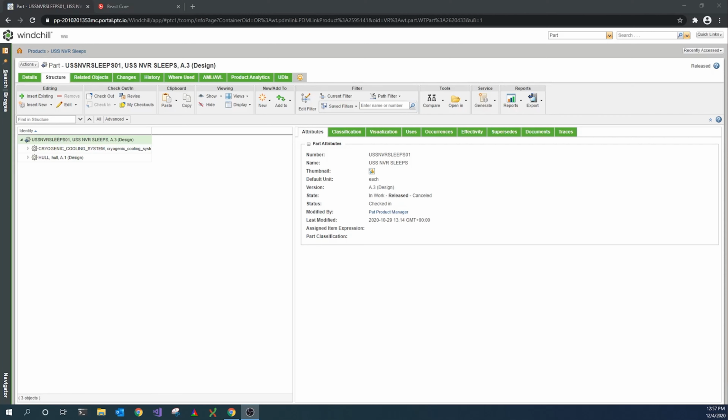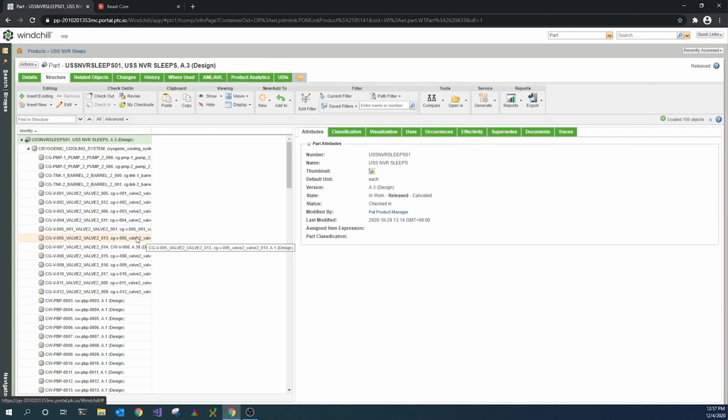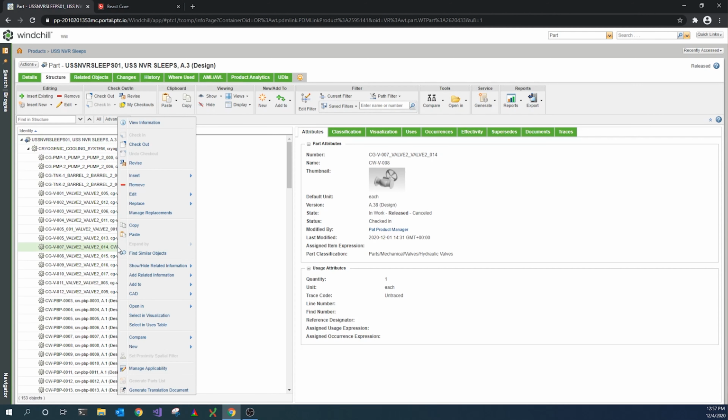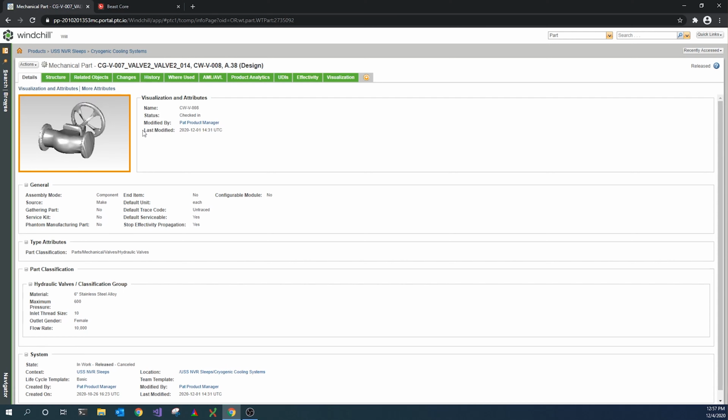For this demonstration, we're using Google Chrome, and we have one tab loaded with PTC WindChill and another with our BeastCore technology. The first thing you see when you load WindChill is a list of the different systems. In this case, we're looking for the cryogenic cooling system, and we're going to open a valve. Once you open the valve, we have the 3D model loaded that's interactive. And then a list of the different attributes: materials, pressures, flow rates.